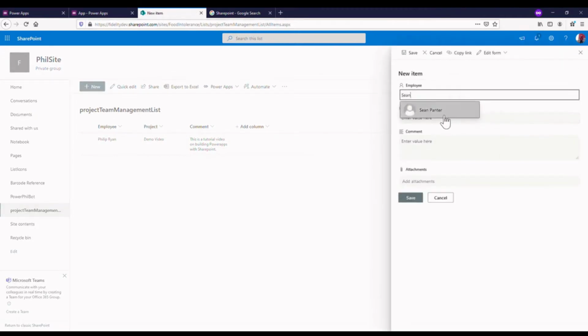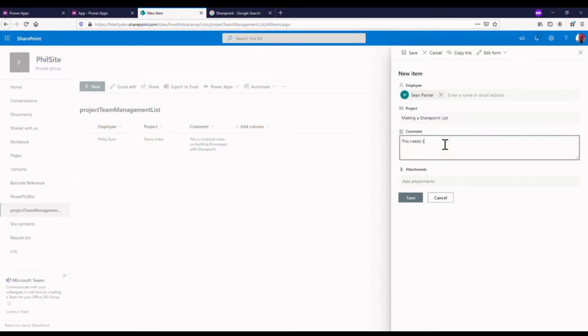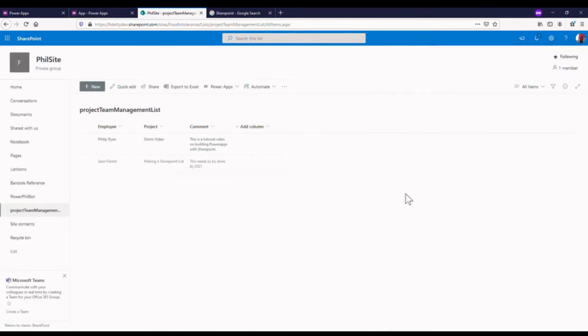I'm going to select a different person I work with here, and their project is, let's say, making a list or something like that. And this needs to be done by 2021, let's say. Just to fill out a little bit of information in here. So now I've got an extra person in there.